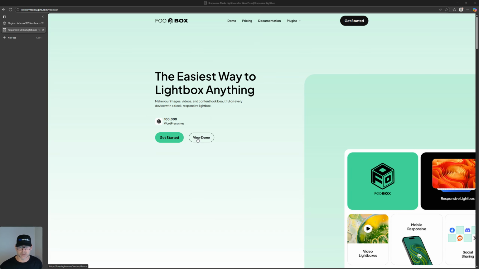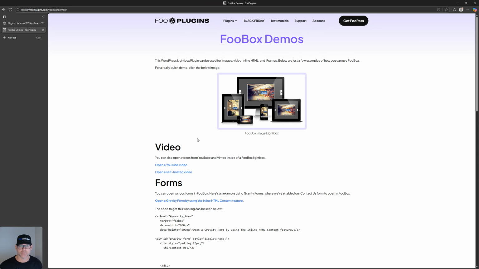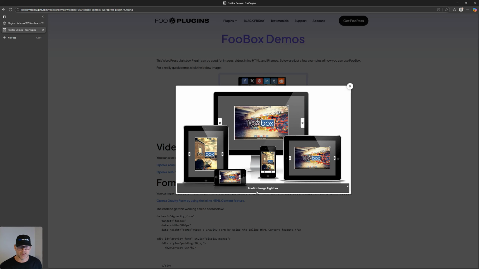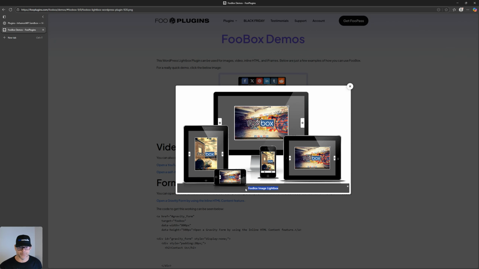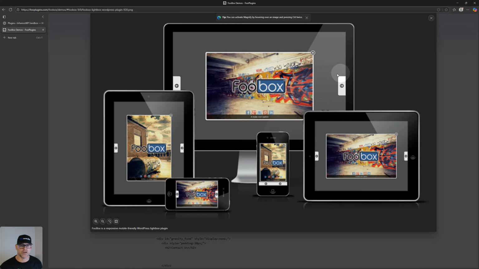So let's go ahead and click on this View Demo button right here, and we've got a couple of FooBox demos. We're just going to click on that image. Here we go. We see a nice lightbox that comes up. Let's zoom in. That looks good. We've got a little caption down here at the bottom. Looks like you can close that. That's cool. And then it comes back up when you click down there again. And then we see the option up here to do some social sharing.